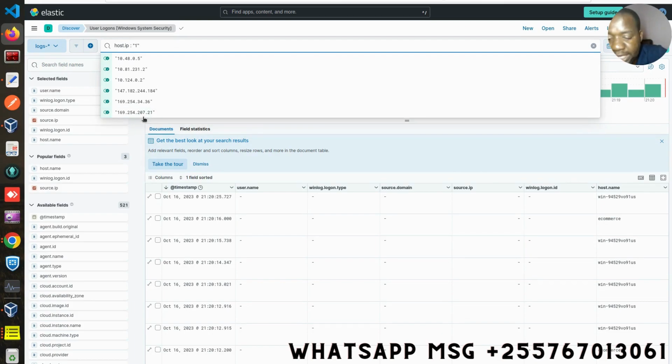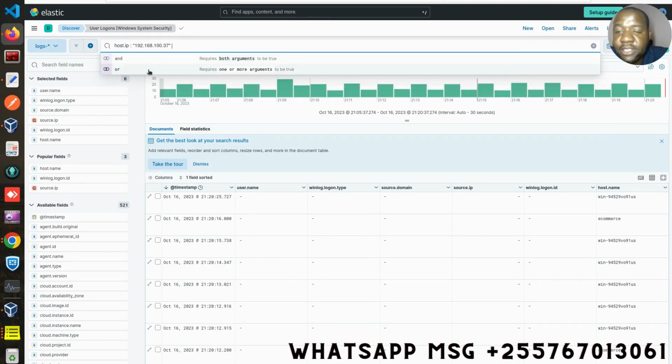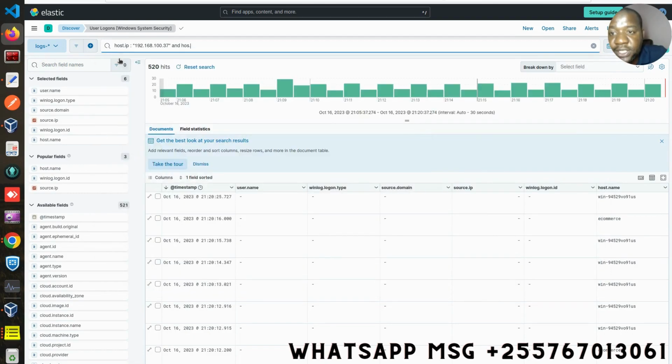So I have to start typing it, like 192. This is the one that I wanted. So this is the address, and it's for the same Windows machine that we saw before. So this is the first filter, that the host IP should be this, and I can add another filter. Of course, you can see just by finishing it, it gives you the logical operators that you can put, and or. So everything is very user friendly by using Elastic Stack. So maybe that is the host IP I wanted, and maybe I also want to have a particular host name.